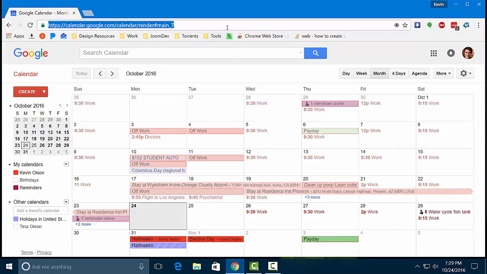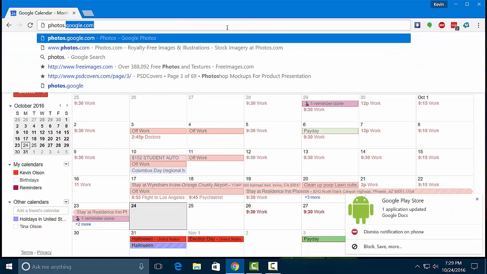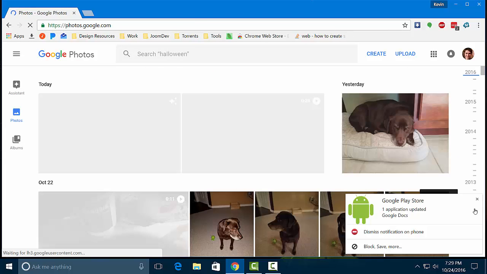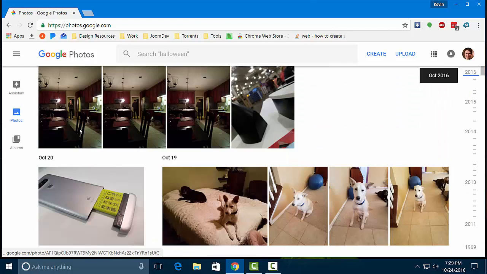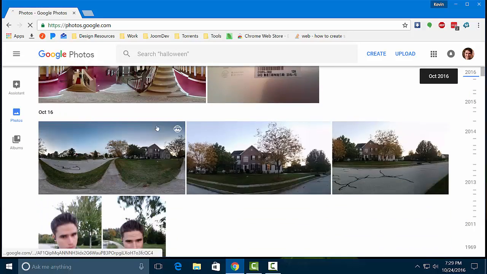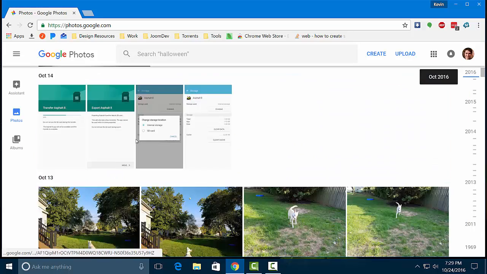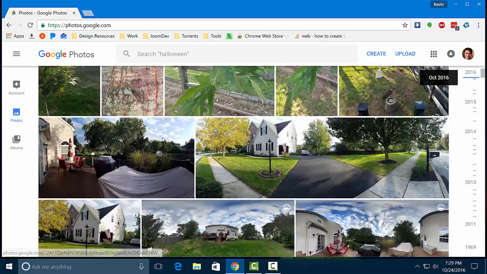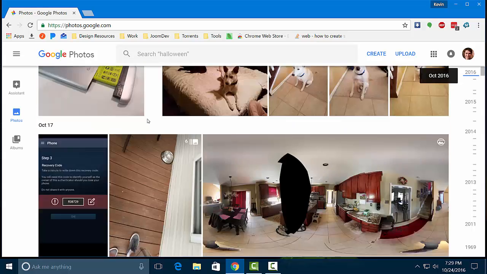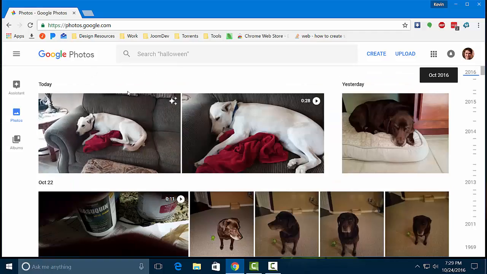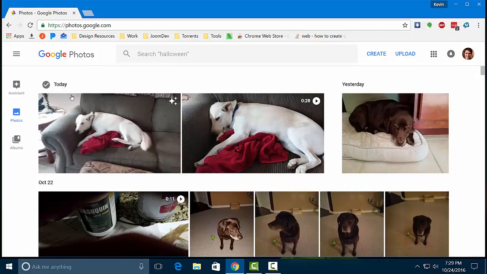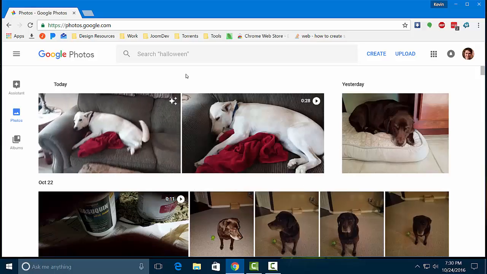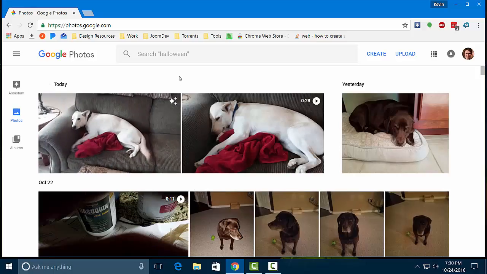And finally, we want to check to make sure our photos and videos are there. So when we go to photos.google.com, we can see all the videos and pictures that have been uploaded to the Google account from the smartphone. So if everything is there, that means that you're successfully backing up all your files, your contacts, your calendar events, etc. And if things are missing, you're going to want to go back into the settings on your phone and see what's going on there.